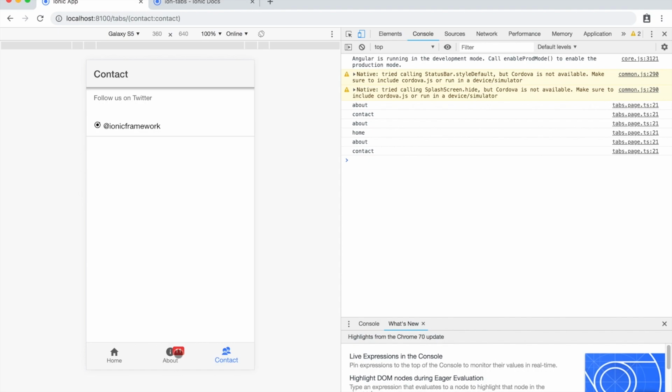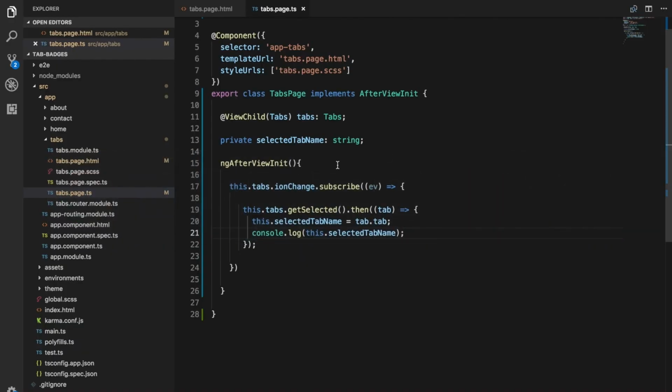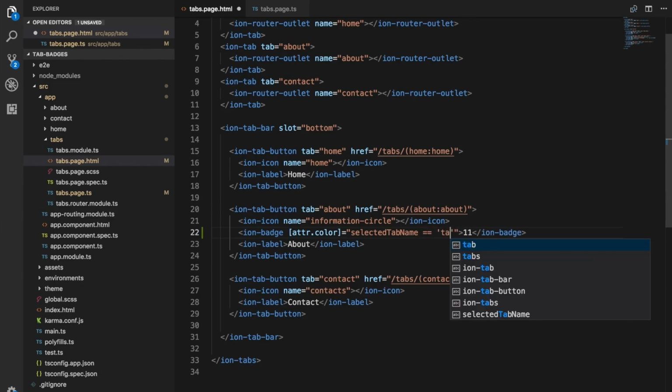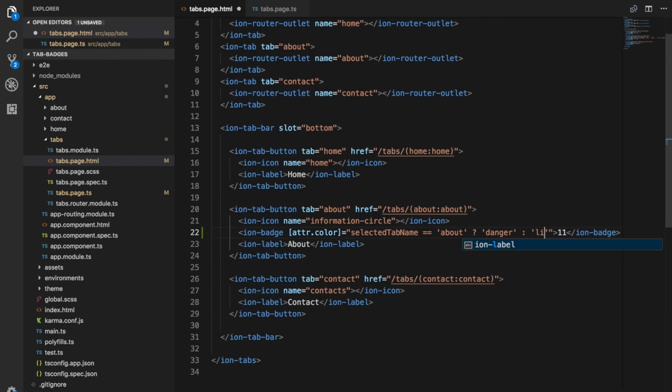We can make use of that to change this badge conditionally if we wanted to. Now that we know what the currently active tab is, I could, for example, come into the template here and, rather than just applying the danger color, apply that conditionally. I'll bind to attribute.color, and then run a little condition. We'll check the selected tab name to see if it is equal to about. If it is equal to about, we will set the color attribute to primary, or actually we'll use danger. If it isn't about, then we'll just use a color of light.